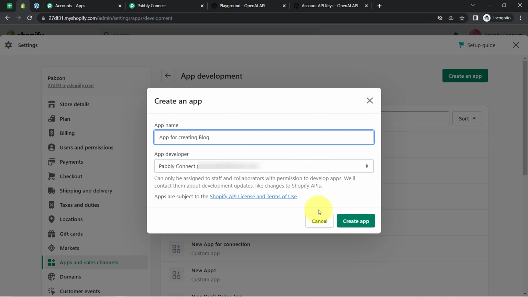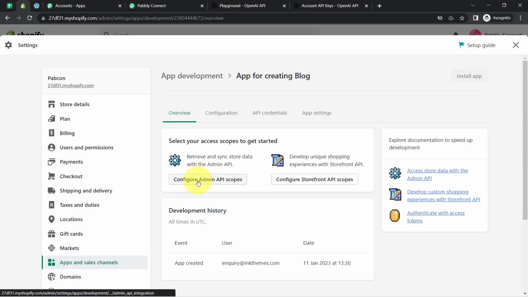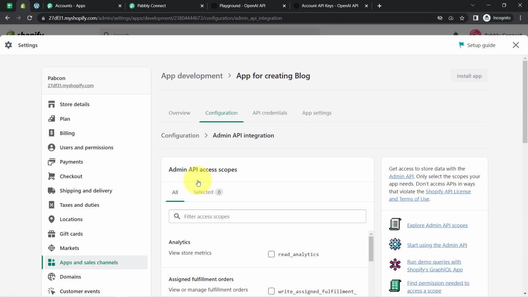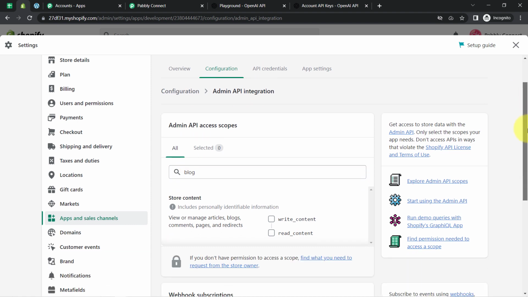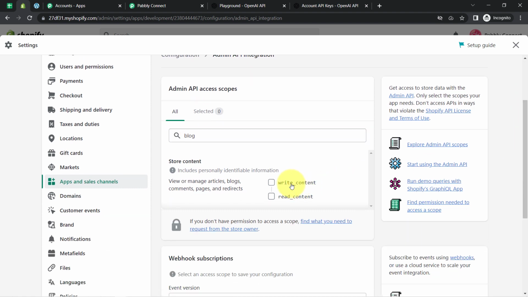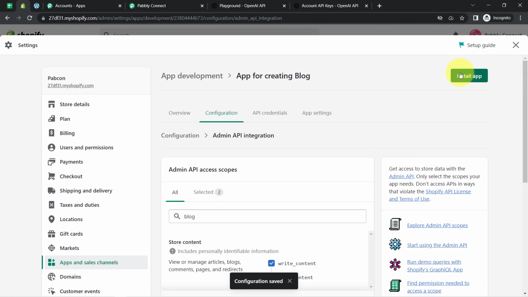Now click on create app, and here you will have to configure the settings. Basically, you'll have to provide the permission for what this particular app can do. So here I'm going to search for blog, and then I will provide the settings so that it can read or write the content. Click on the save button above, and after that you will have to install this particular app. If you wait, you will see this install app button.